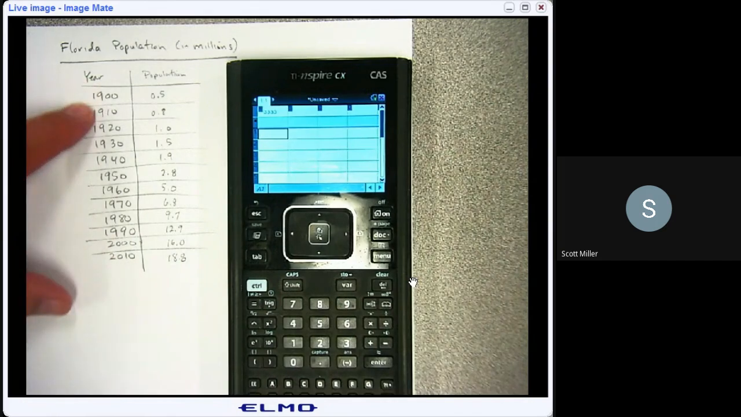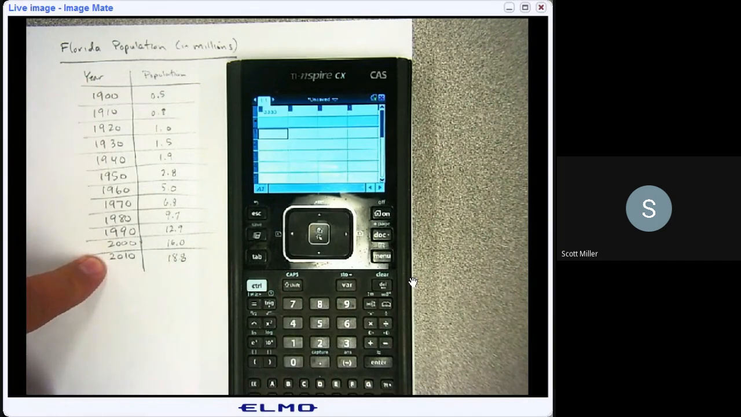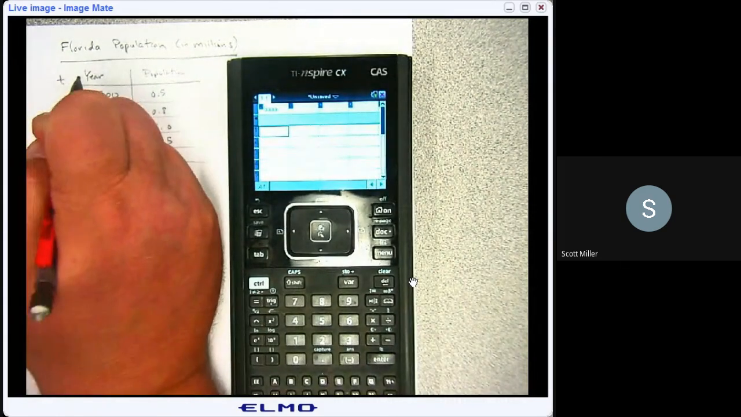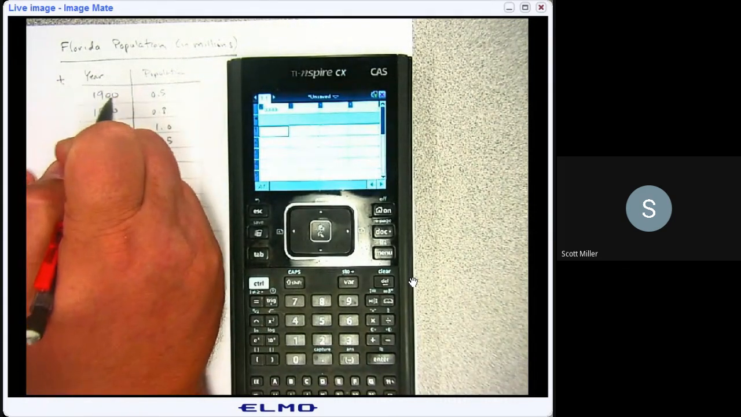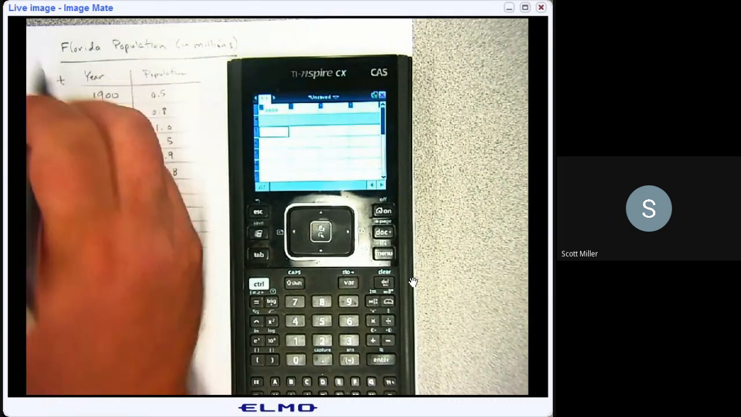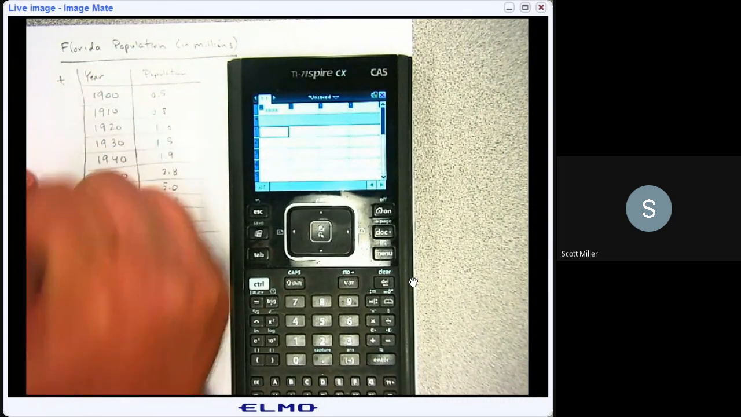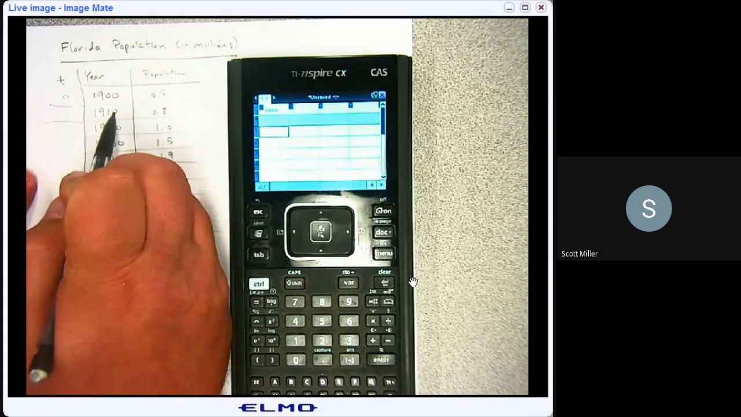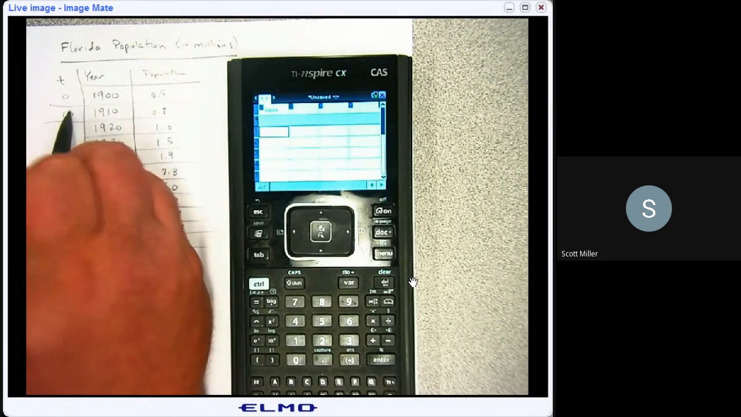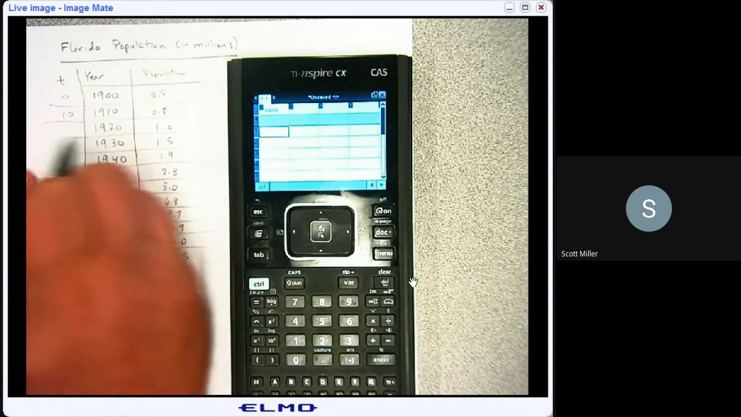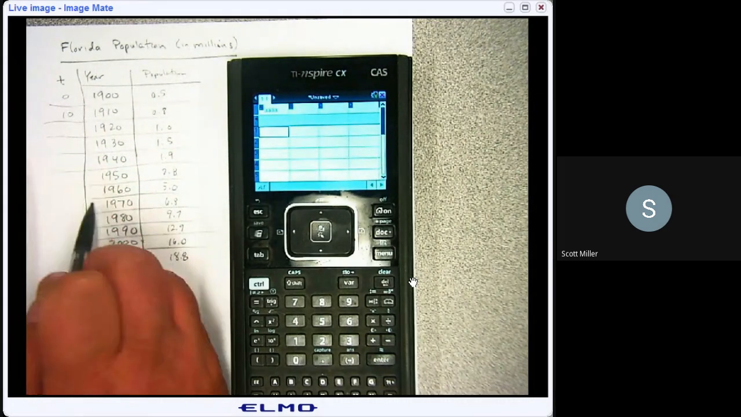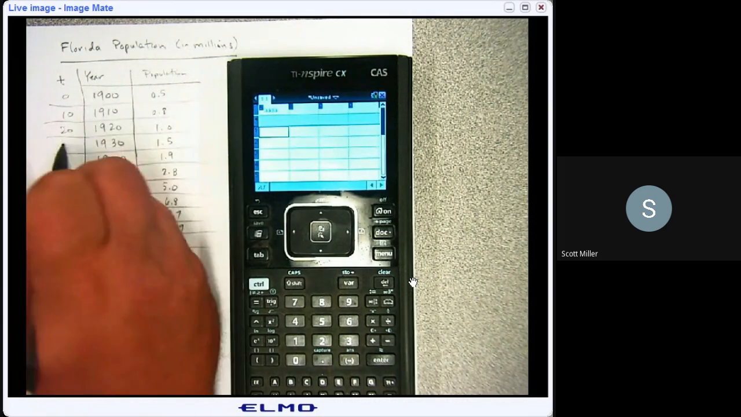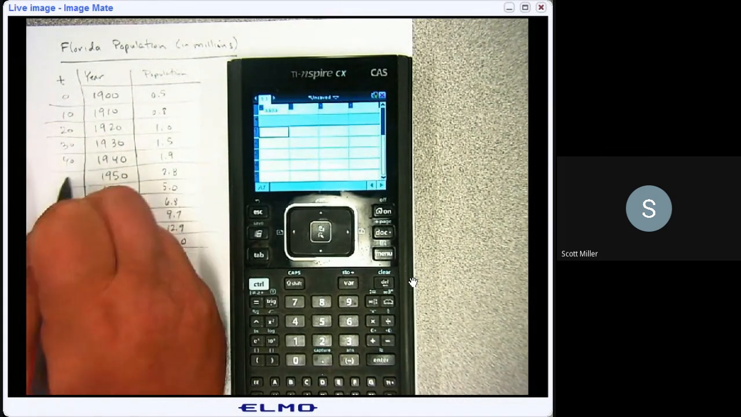You don't want to put in the date or the year here. You want to transfer this into a t-value, and the t-value is basically the years since the start. So instead of 1900, we're going to put 0 for 1900. And then how far apart are these two? That's 10 years. So each one of these is 10 more. So we're just going to go with the tens value for each of these. So this will be 20 and 30 and 40 and so forth.